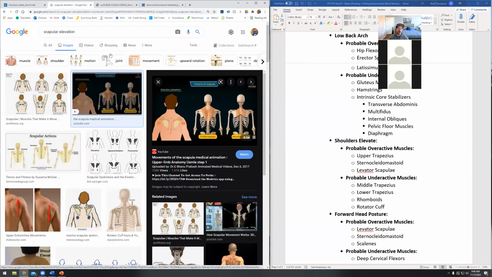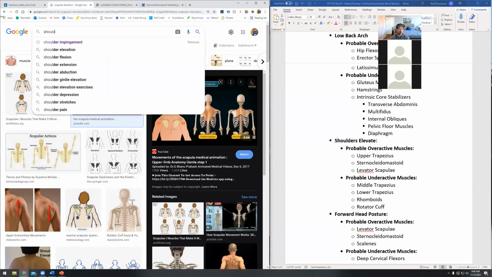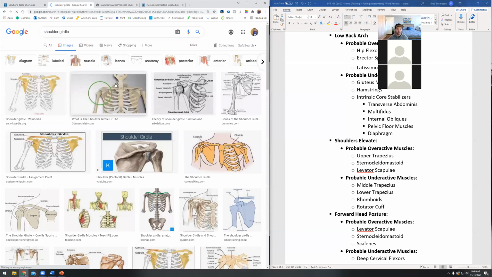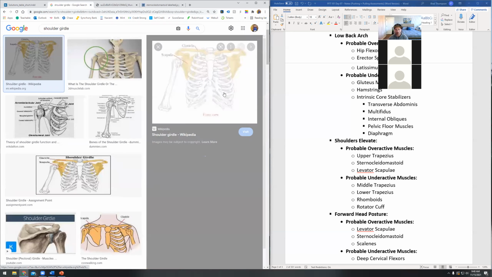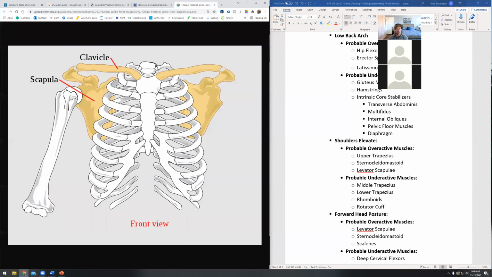So when we look at our shoulder, what's called our shoulder girdle, your shoulder girdle is your clavicle, your collarbone, attached to your scapula, right? Now, this is not a separate bone. This little hook right here is part of your scapula. That's your acromion process. And then your clavicle sort of runs across right here. So the sternocleidomastoid is attached right here, and its job is to raise the clavicle up.